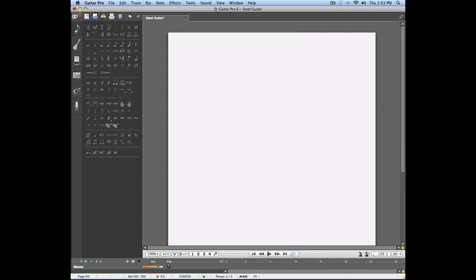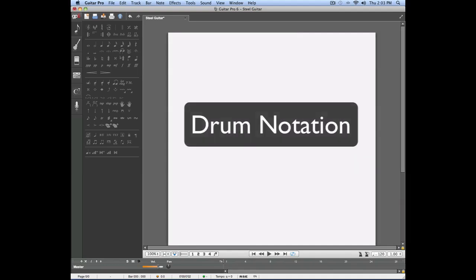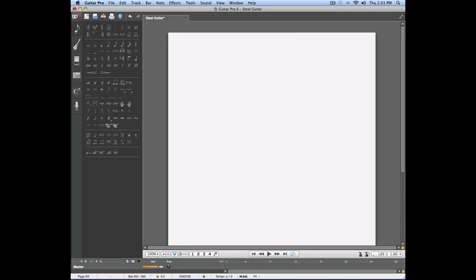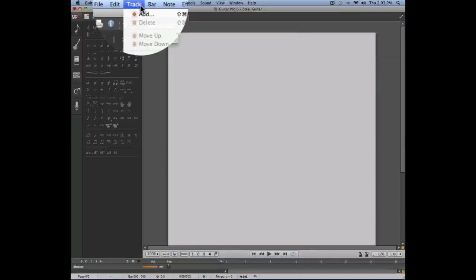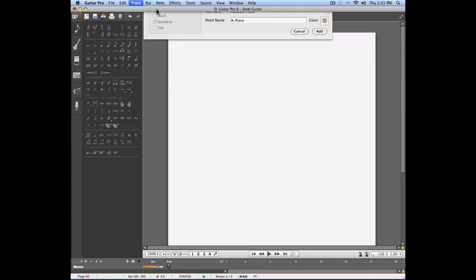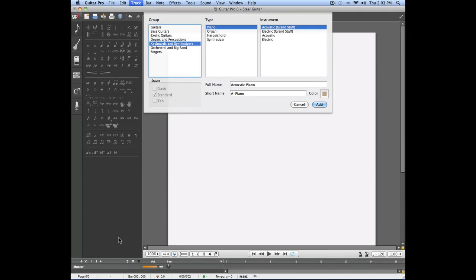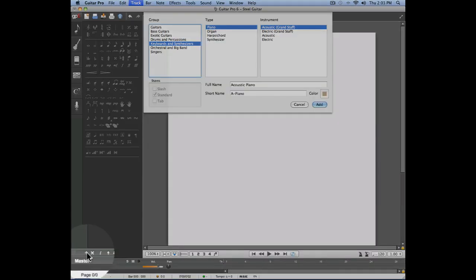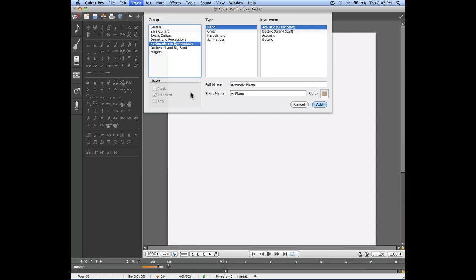In this video, we're going to talk about Guitar Pro 6's drum notation. In this new project, we're going to create a new track to which we're going to assign some drums. To do so, we're going to go into the track menu, add track. You may also use the plus sign, which is found right underneath your score. And we're going to select a drum patch.